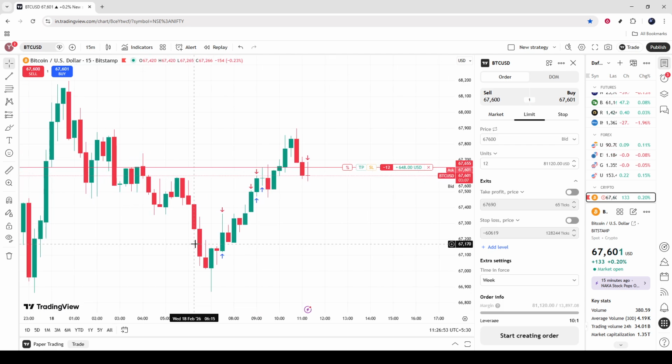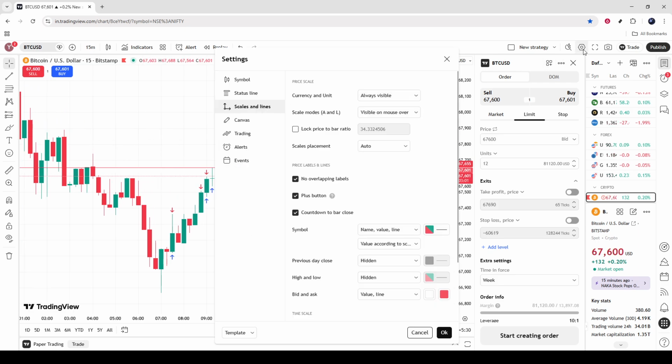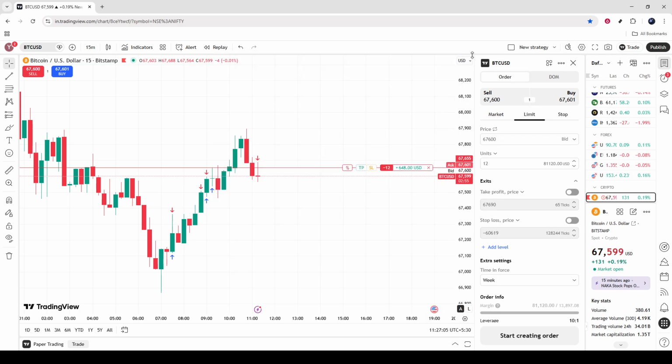First, open Settings. On your chart, move to the top right corner and click the gear icon. This opens the Chart Settings panel where you control how the chart looks. If your chart is in full screen, bring your mouse to the top and the gear icon will appear. Click it once to open.